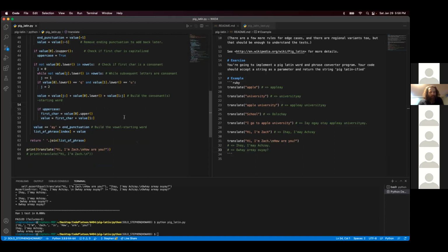So here's where we're assigning the first letter to uppercase if it was flagged previously, and that's how the consonant starting words are handled. If it's a vowel, it's pretty straightforward. You just add AY to the end of it and any punctuation. Okay. So assign that value, and to your point, this is where it gets kind of confusing. Assign that value to that spot in the index of the list of words. And once you do that for each word, looping through it again and again, join them all back together and return.